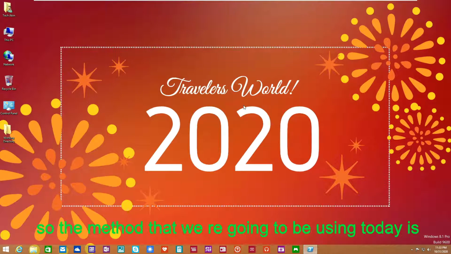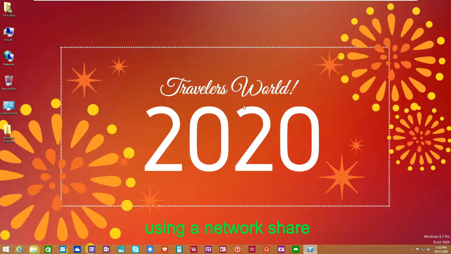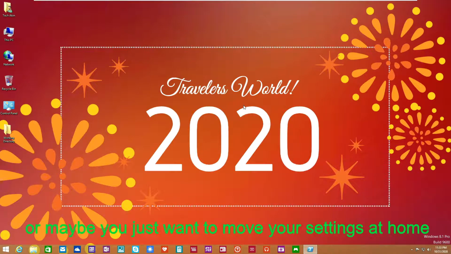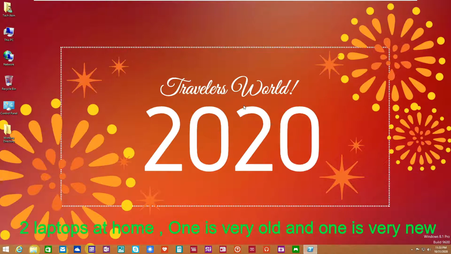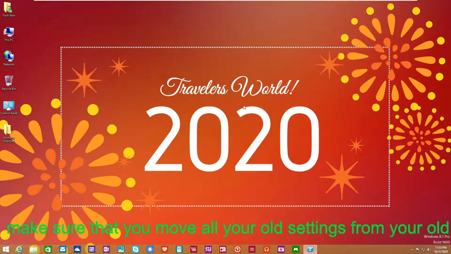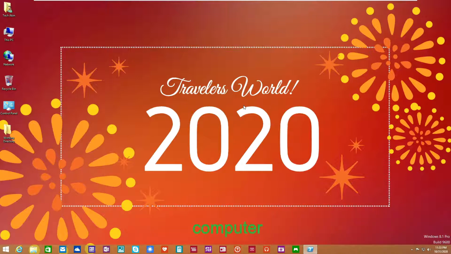The method that we're going to be using today is migrating my user data and state using a network share. This method is best if you have, for example, been assigned a new computer at work, or maybe you just want to move your settings at home. Maybe you have two laptops at home, one very old and one very new. You want to make sure that you move all your old settings from your old computer to the new computer that you just bought.